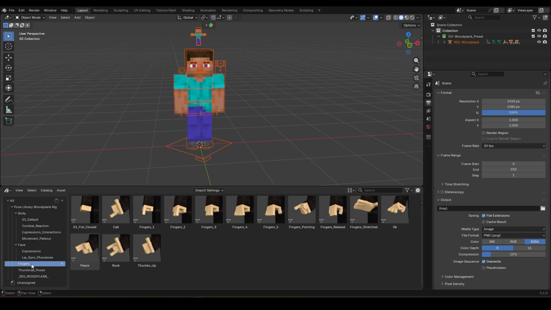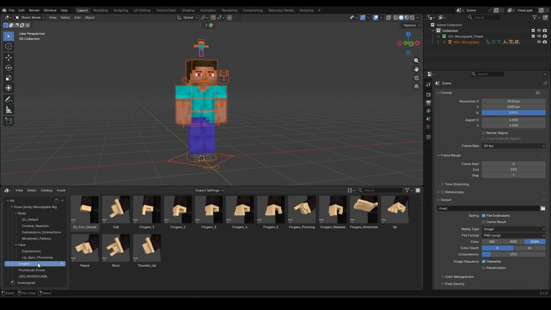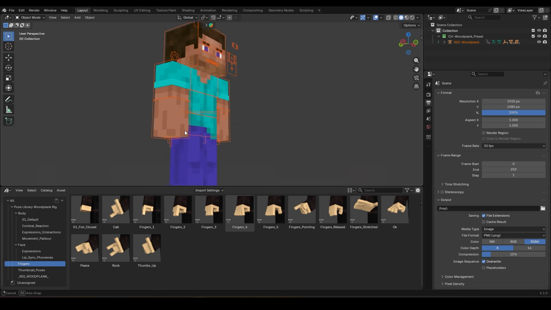Then we can go to fingers, and then the main difference between the BPS rig and the Woodplank rig is that the BPS rig doesn't have any fingers, so you're not going to see the section for the BPS one. But if you get the Woodplank rig, you can see the poses set up for some of the fingers. We have 1, 2, 3, 4, we have call, we have the peace sign, rock sign, and we have a bunch of different signs which you can use in your animations, and I'm going to show you how you can enable fingers and then use them. By default, you're not going to be able to use them because the fingers are not enabled.